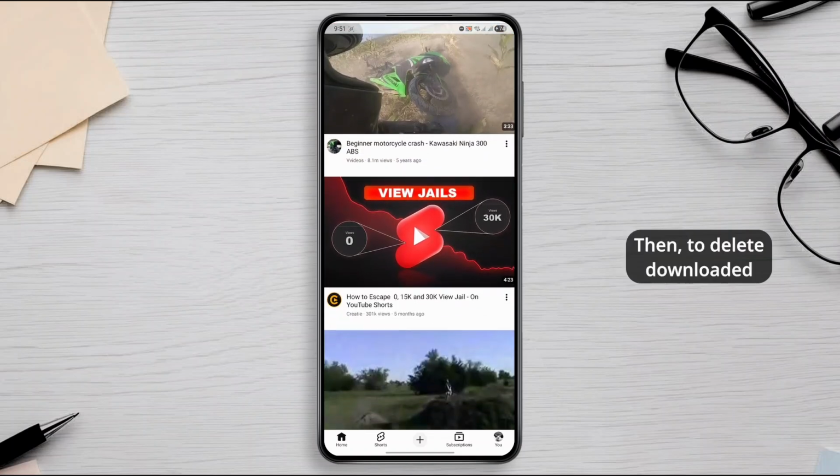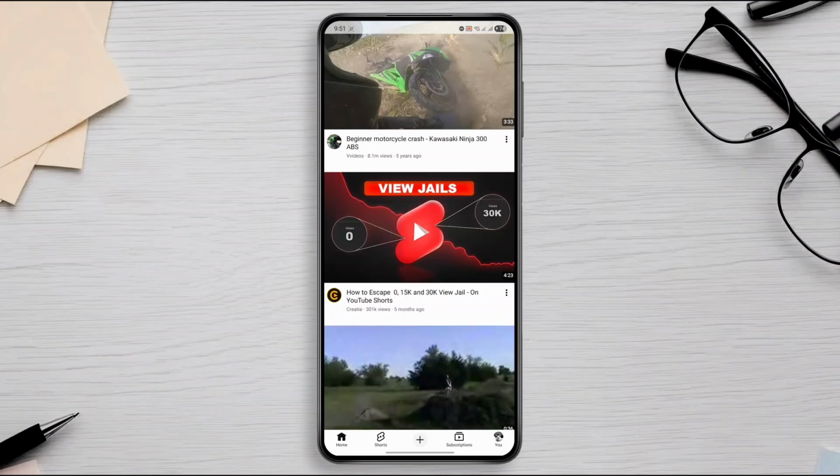Then, to delete downloaded videos and free up space, tap on the three dots next to the video and select Delete from Downloads. And that's it.